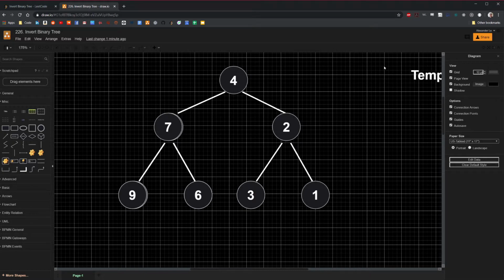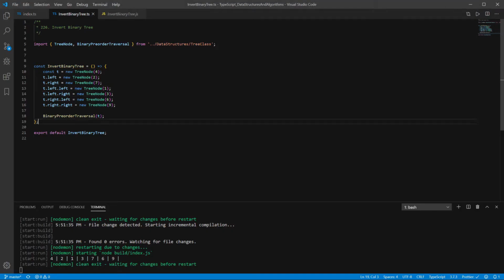So now I'm going to switch over to my code editor. And as you can see here, I actually built out this tree. I'm doing a binary preorder traversal on it. And as you can see, it goes 4, 2, 1, 3, 7, 6, 9. This is before the inversion. So what we want to do is actually take this tree and invert it.